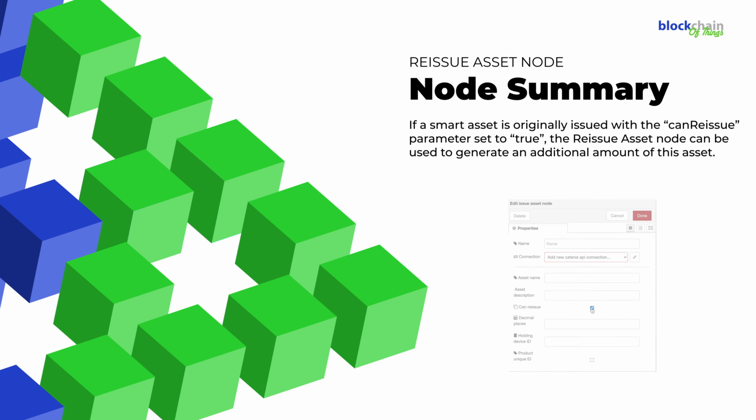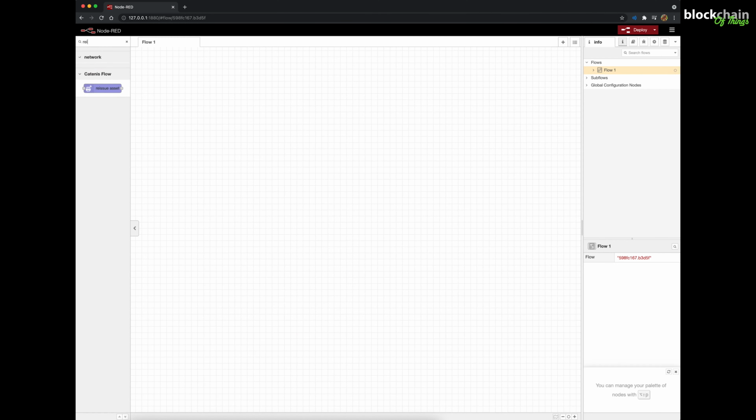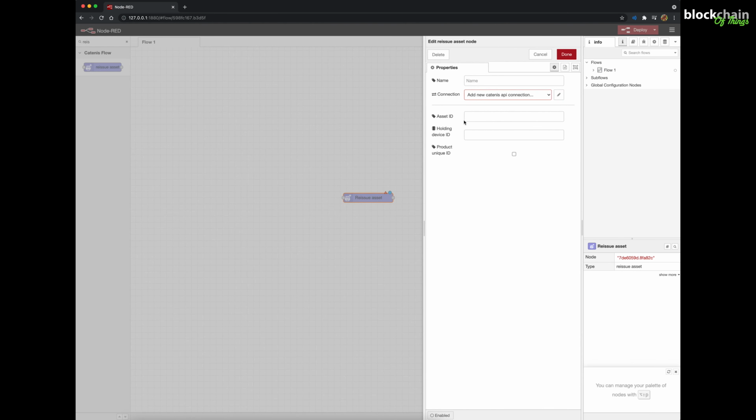Now, let's take a look at the fields available in the Properties panel. This node's Properties panel contains the Standard Name field, where you can name the node, and the Connection field, where you can set your previously configured Catenis virtual device connection or configure a new virtual device. Enter the ID of the asset that you wish to reissue in the Asset ID field.